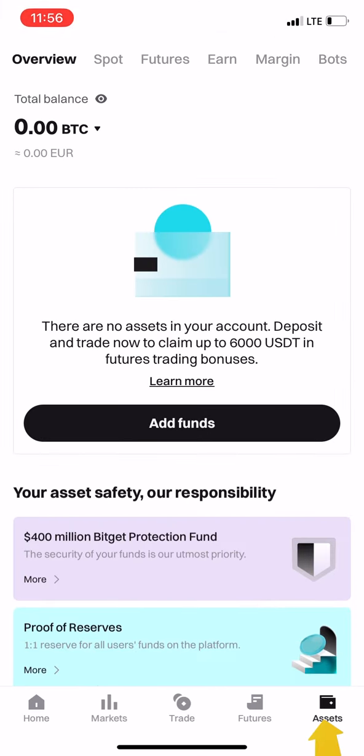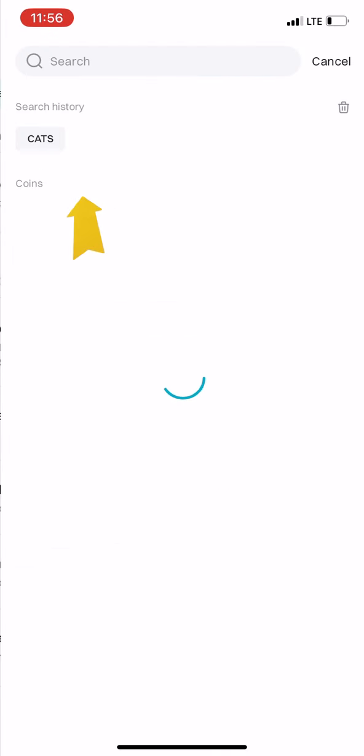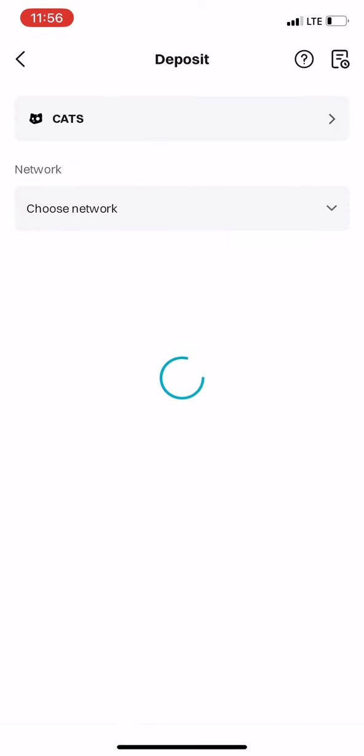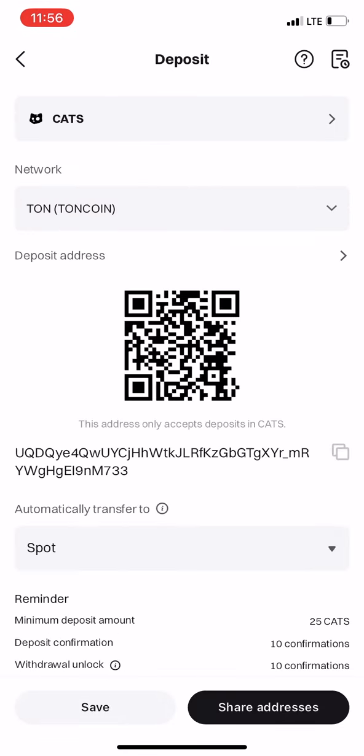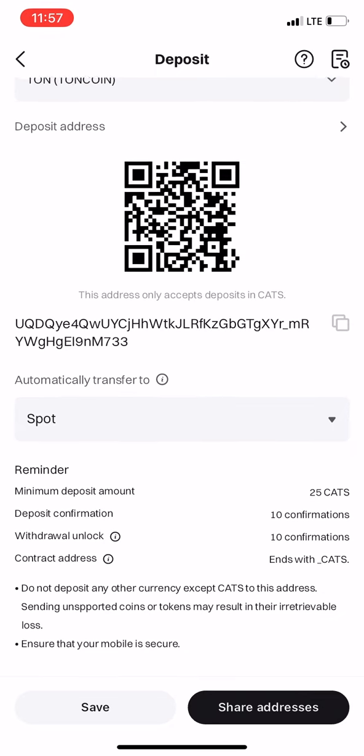So I click on asset now, and I click on add fund here, and then I click on deposit crypto, and then I will search for CATS, and then it brings this CATS. So you can see the icon that is the right CATS. So you can copy this address.